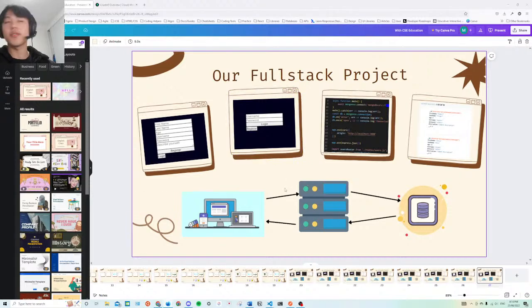If there are no more questions, I guess we'll get stuck into coding. Let me just make a new folder to code in.